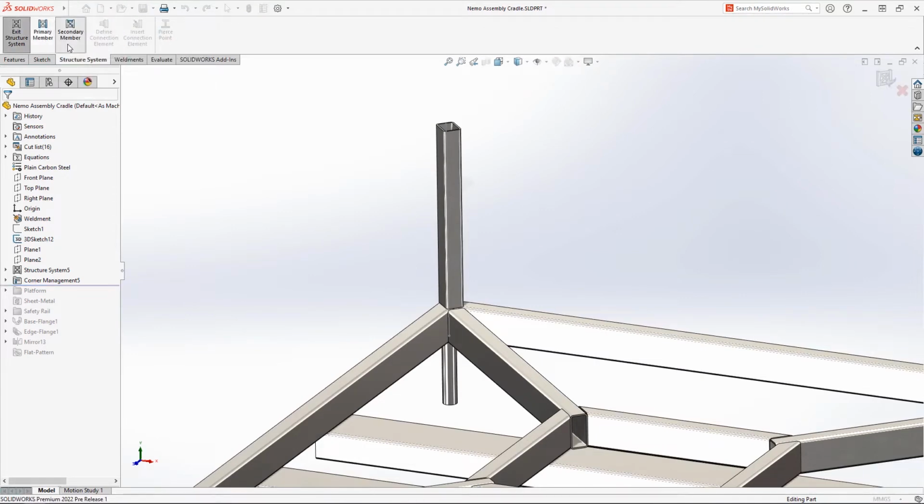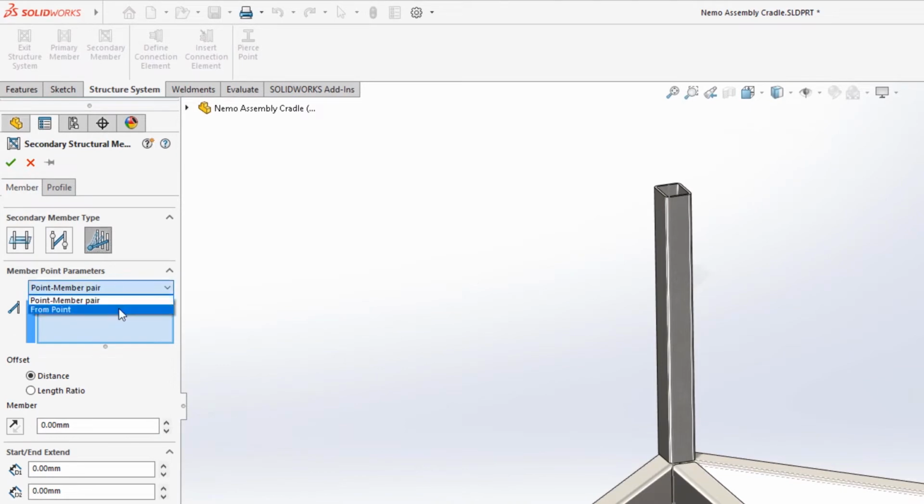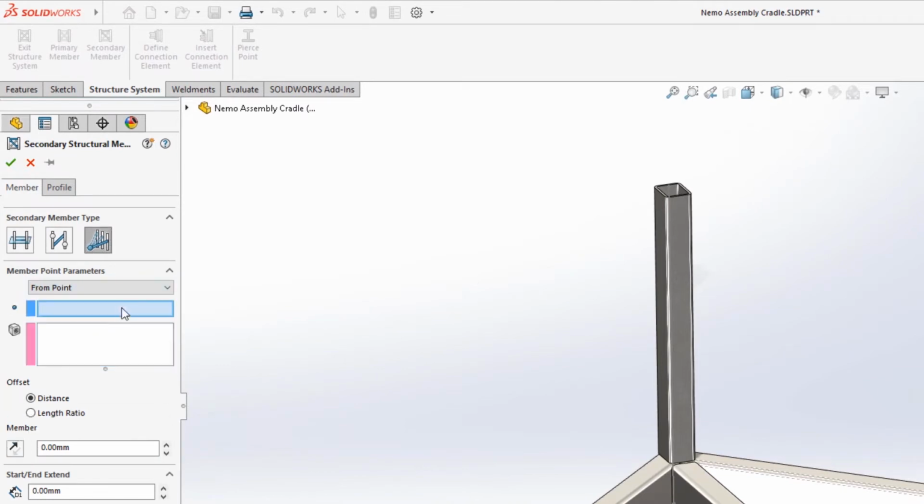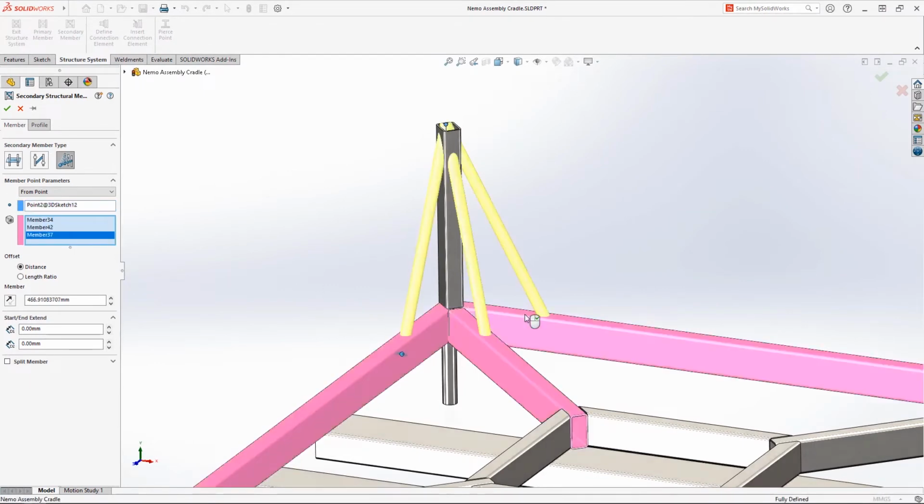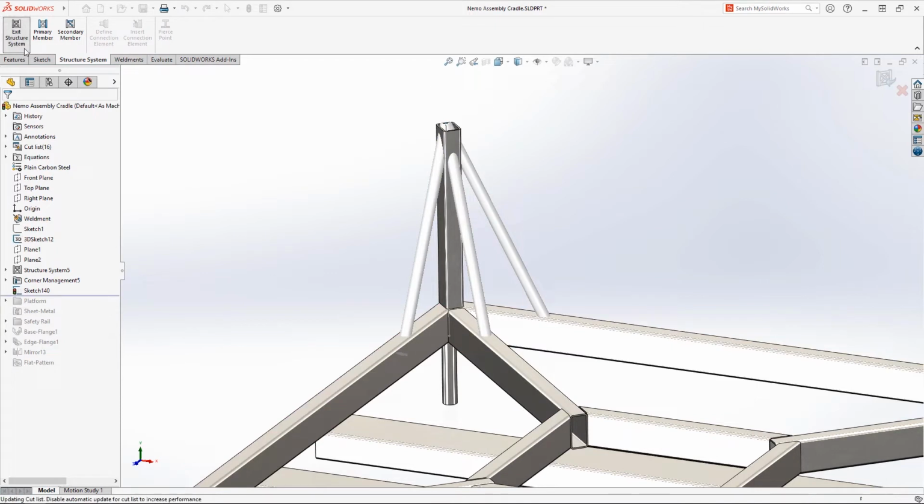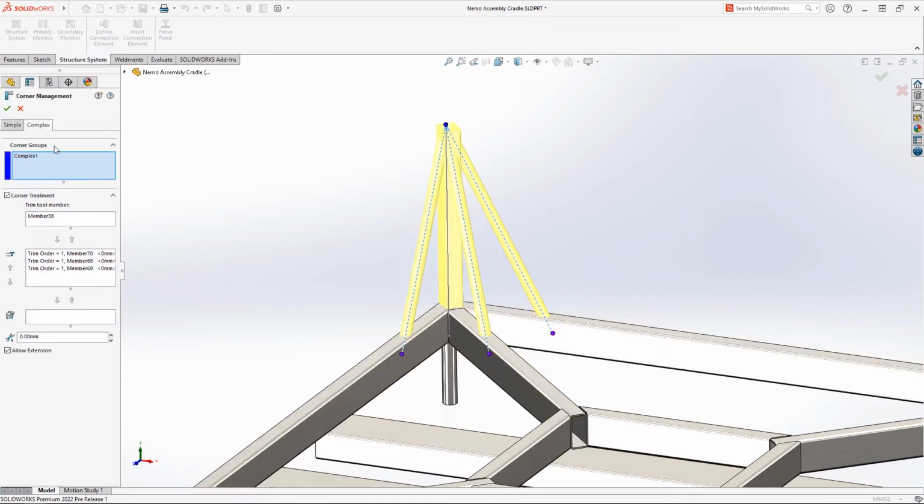Secondary members are defined using existing structural bodies. This vertical post will be carrying heavy compressive and bending load, so it will need extra support. Creating multiple secondary members is fast in SOLIDWORKS 2022, now that you can select a point and multiple bodies. All corner treatments are just as intuitive to define as they have been in the past, giving you full control over the end result.